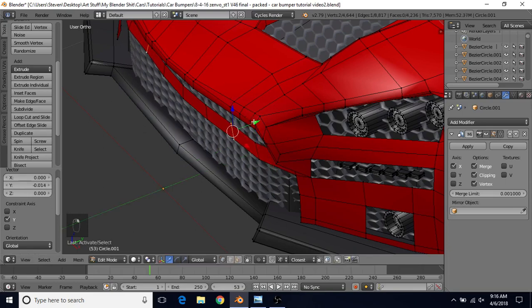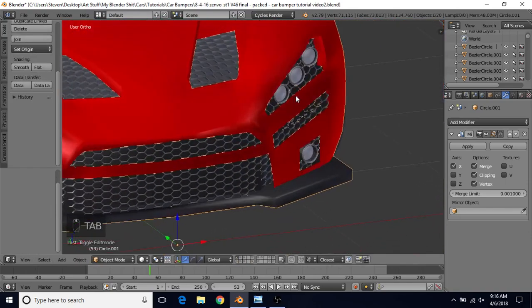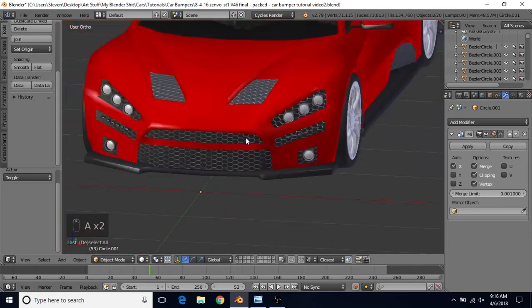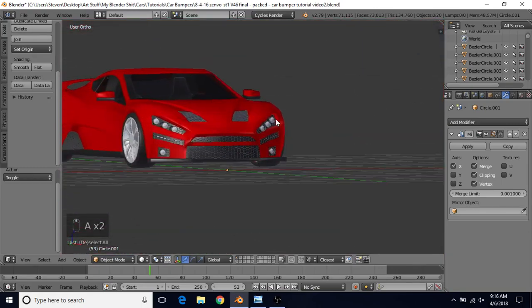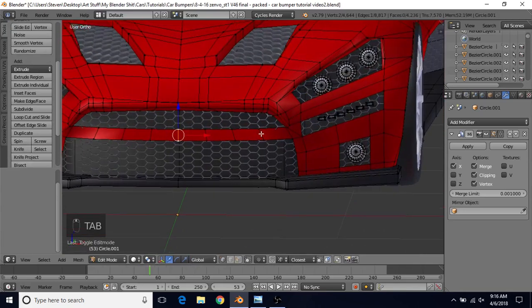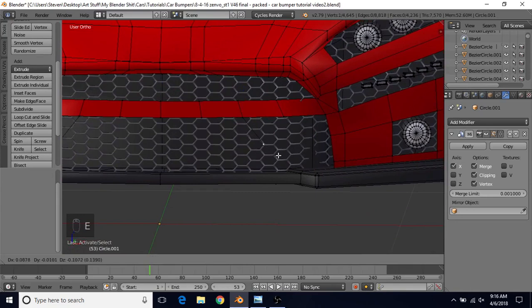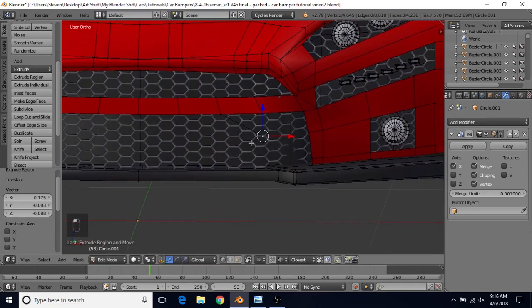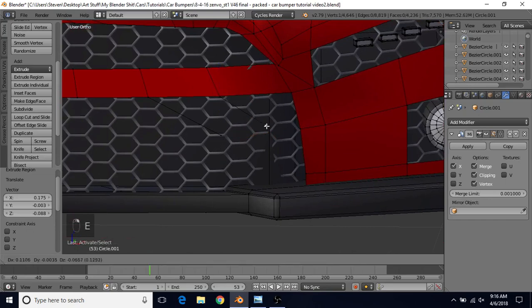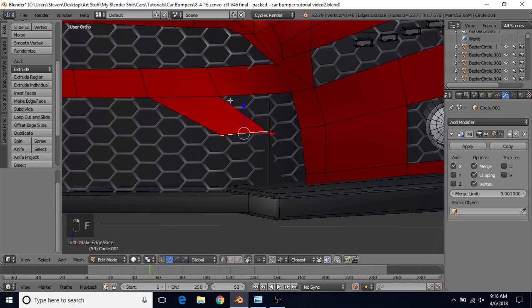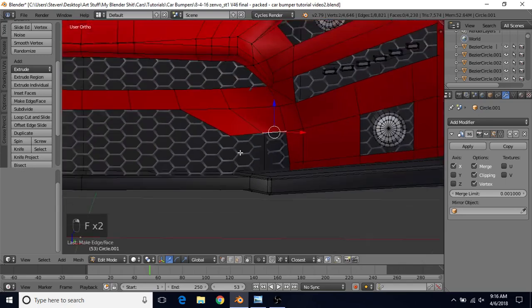And then maybe just bring the rest of these forward some more actually. Just to keep a nice curve in that area. I think that looks pretty good. That's looking nice. So maybe what we can do here, we'll just do E to extrude, bring this over. And take this one, E to extrude, bring it over. And we'll take these two, press F, and these two, and press F.